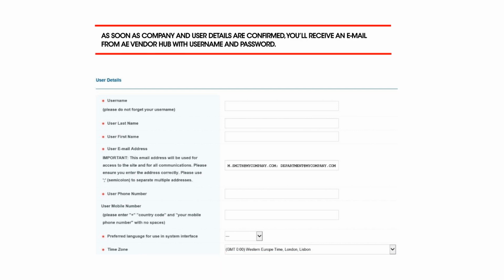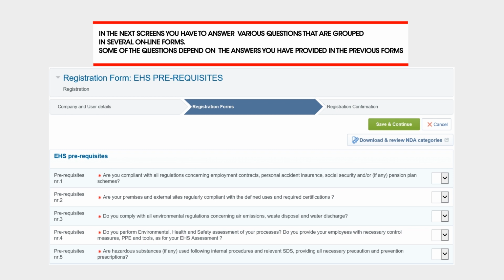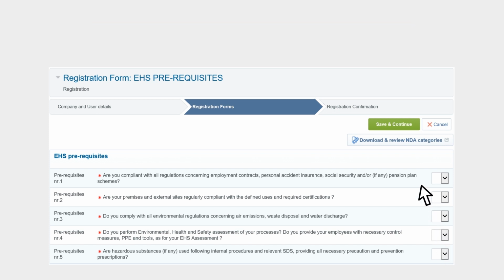As soon as company and user details are confirmed, you'll receive an email from AE Vendor Hub with username and password. In the next screens, you have to answer various questions that are grouped in several online forms. Some of the questions depend on the answers you have provided in the previous forms. One of the first forms you have to answer contains environmental, health, and safety preliminary questions. Click here to proceed.